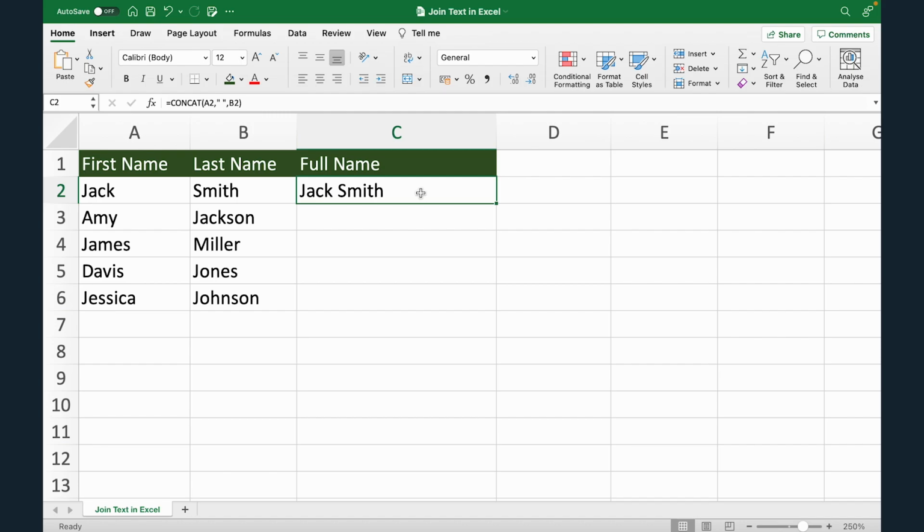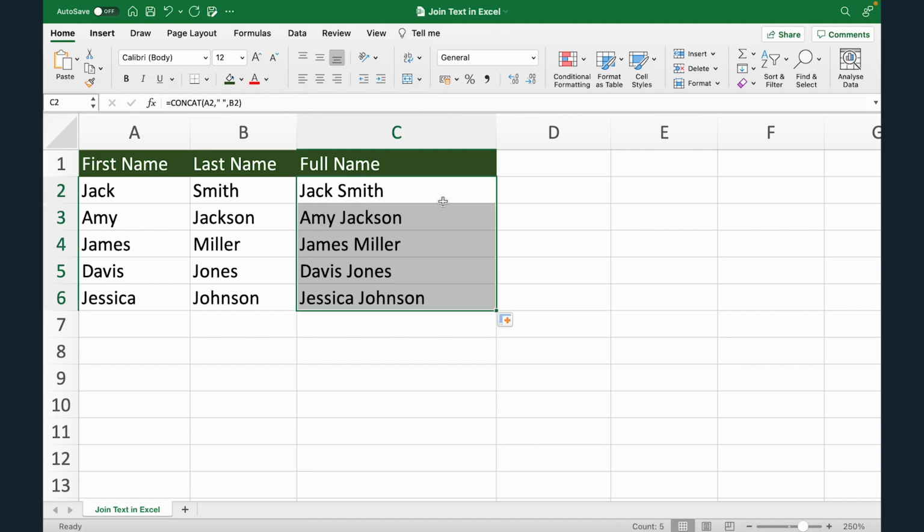Now you can use AND or concat. It doesn't matter. Both work the same way. You can prefer which one you want to go for. I generally like the AND operator because it's quicker and easy to use, and that's what I end up using. So let's just drag the formula down and you can see it's done.